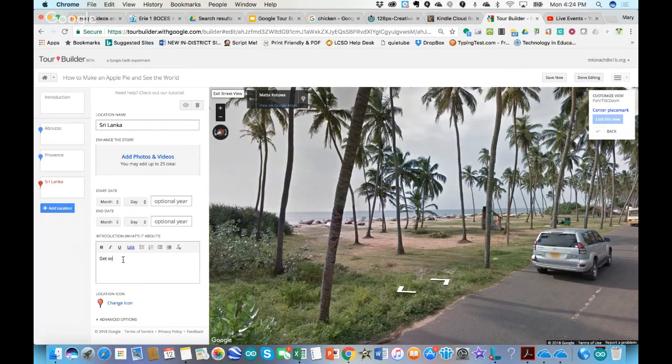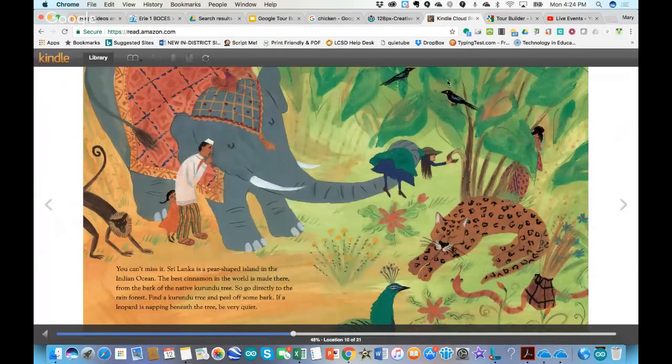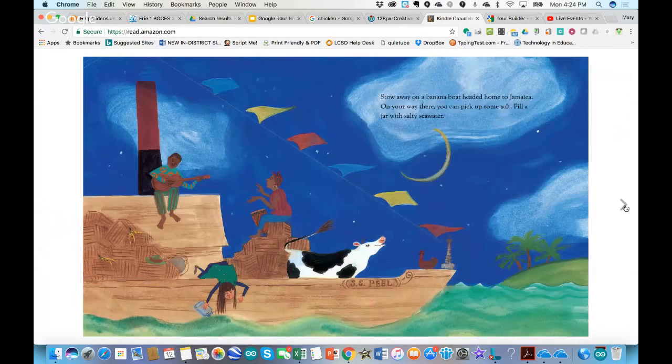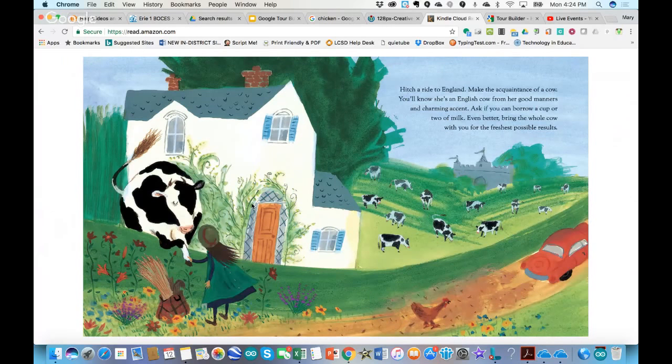So I'll say here, get some seawater for salt. Okay, so now our next location here, and I'm just going to do the one more, and then I'll talk about, again, how you can share your files. Oops. Too many here. You can see we have a cow. So now we need to go all the way back to England. Why we didn't stop there before we went to Sri Lanka, I don't know. Just for some fun, I guess.